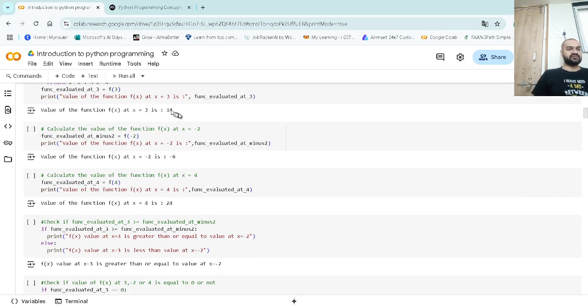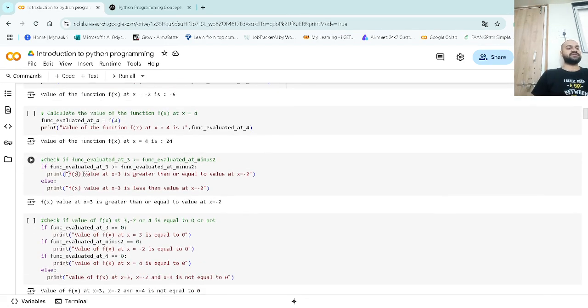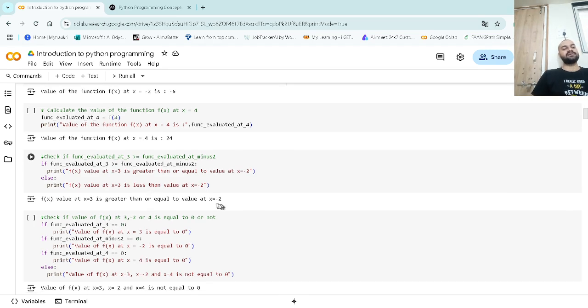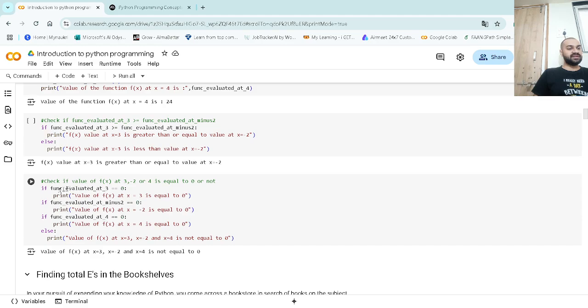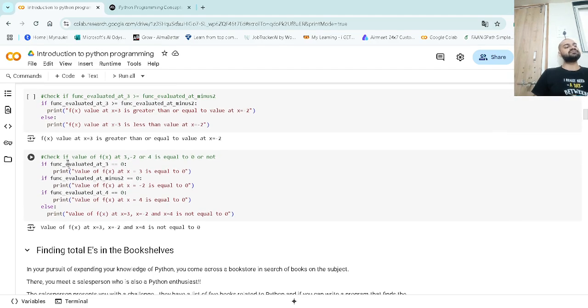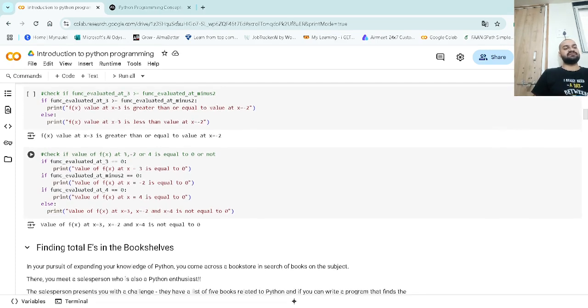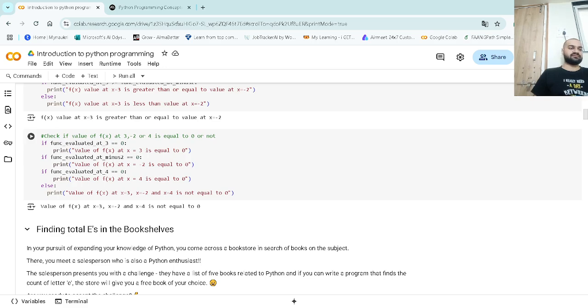So 14 is greater, so we got the result: function evaluated at 3 is greater than function evaluated at minus 2. Okay. Similarly here, check the function f of x at 3, minus 2, and 4 on your own.